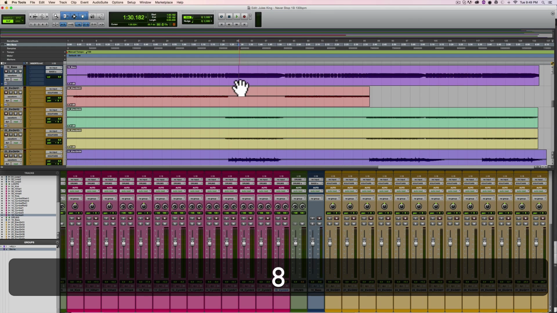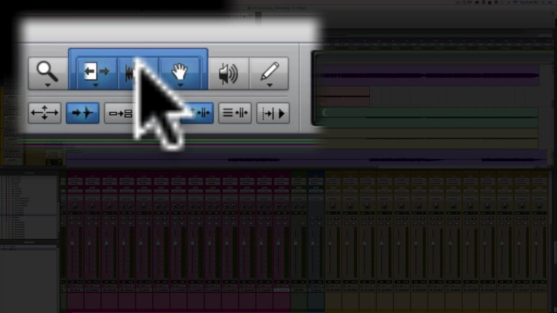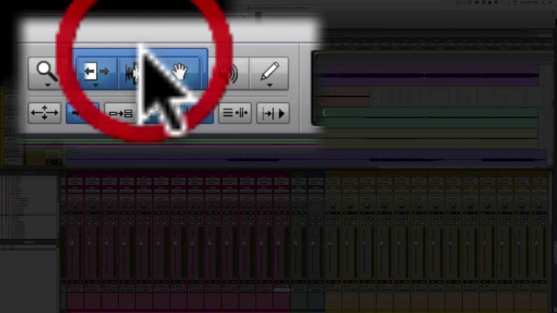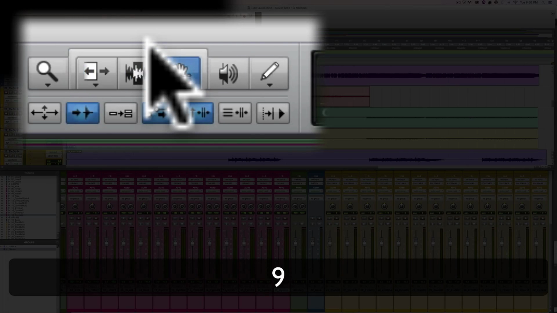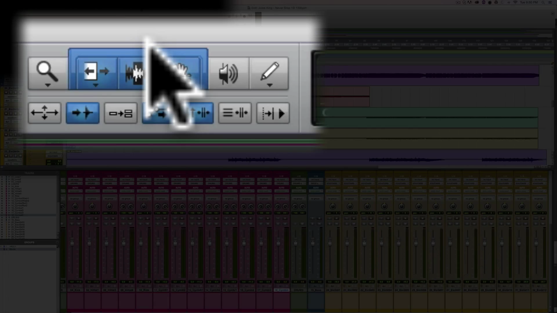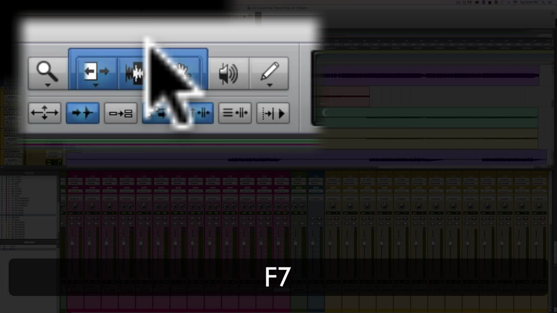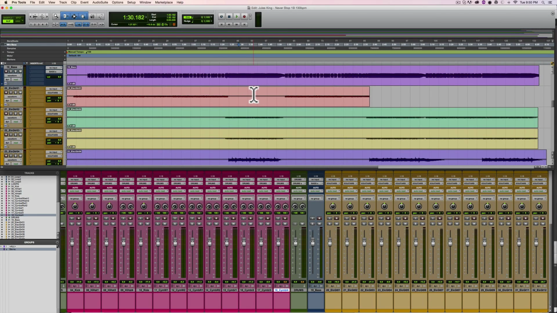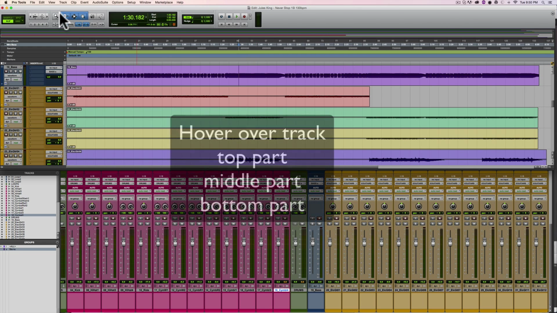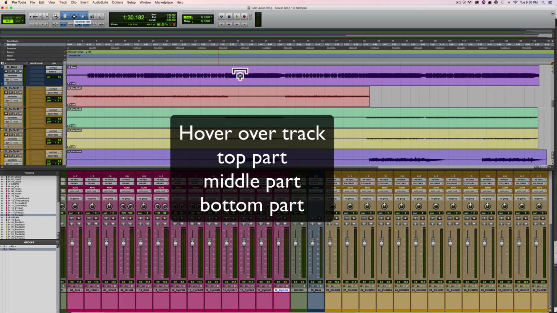Use my smart tool so I don't have to keep switching back and forth. The smart tool selects all 3 of these. You can click here to select them all right on top, or do like I do just with the shortcut. I think it's F7, F8, and F9. F7, F8, F9. Okay. See, that way when I move it, it just changes from the grabber to the selector tool and the trim tool. Okay.